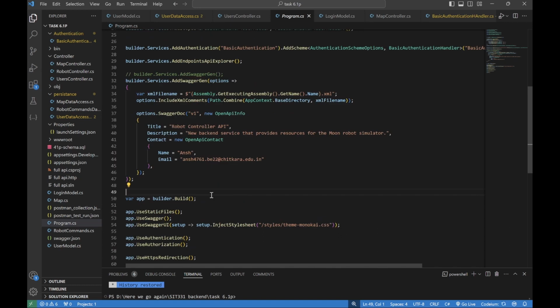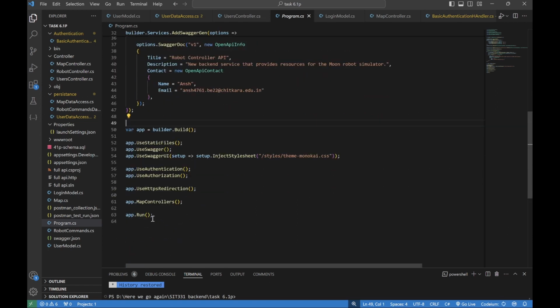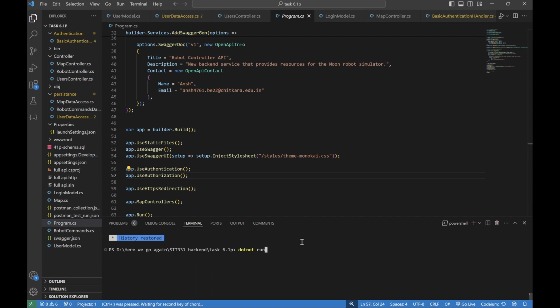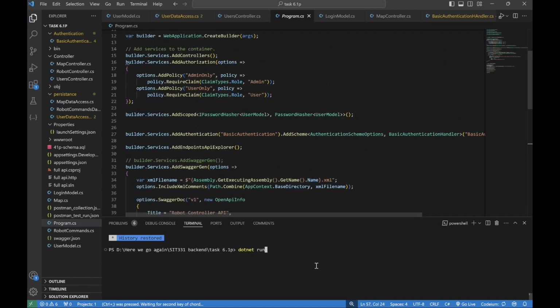The line number 50, this line builds the application based on the configuration in the builder. And at last, the app.run starts the application and listens for the incoming requests. Thank you. Now let's look at the output of this task.